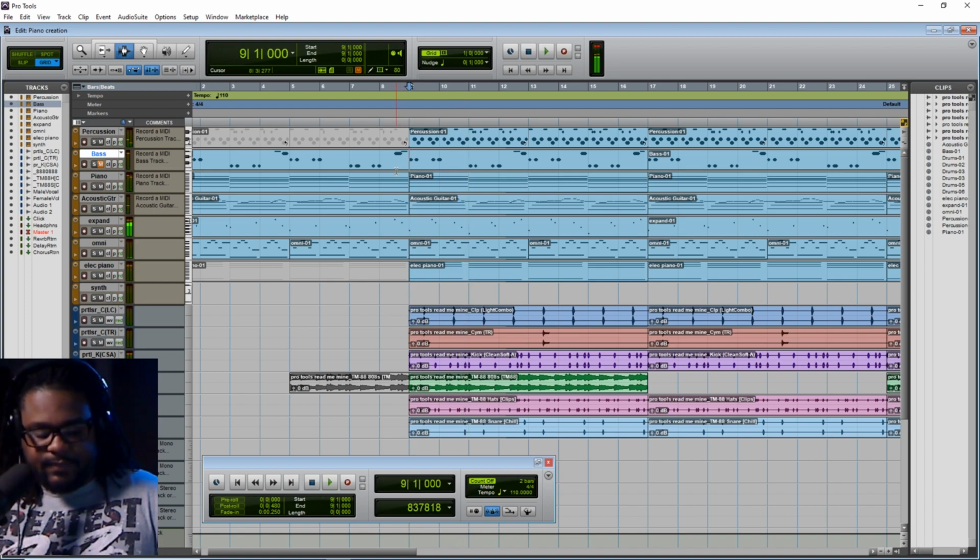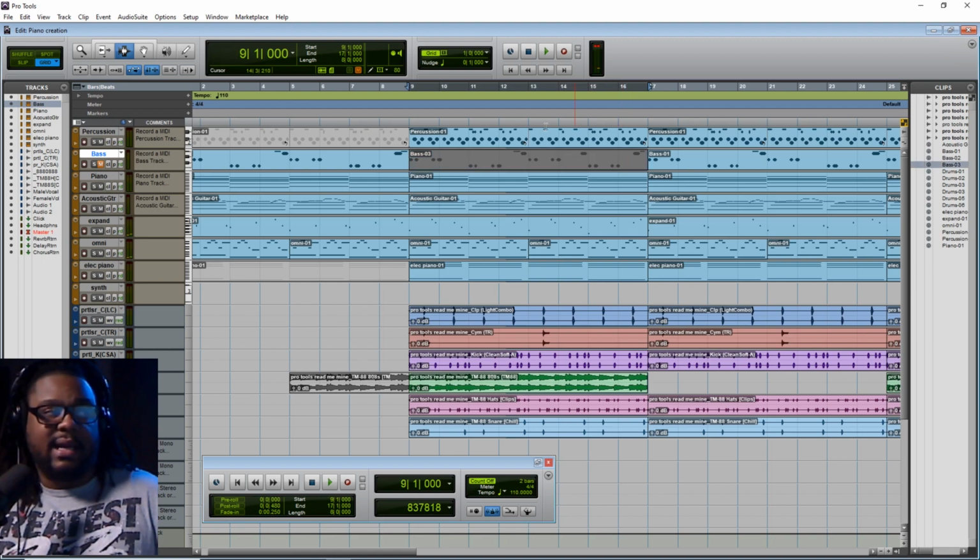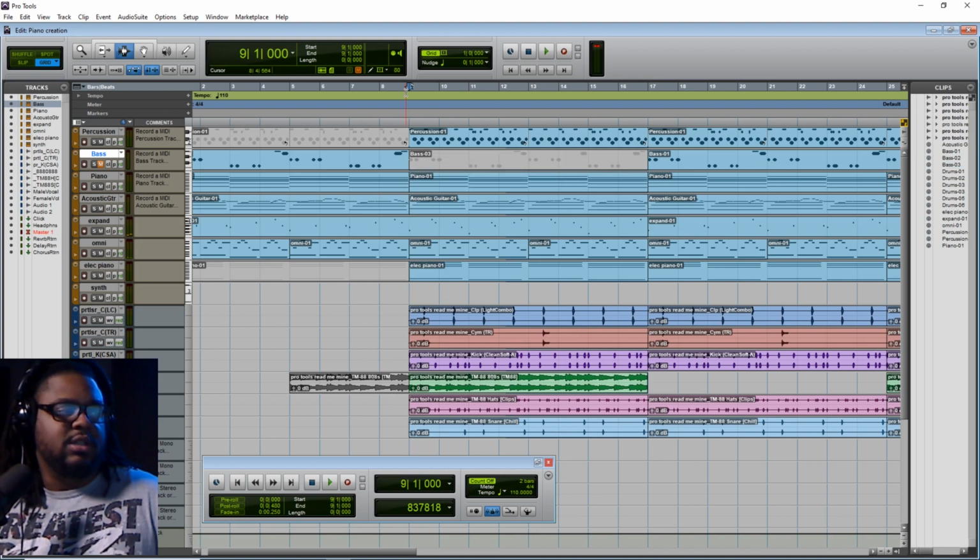Okay, so I'll go ahead and take that bass instrument out. Go ahead and hit B to slice that, and Control M to take that away. And let's check it out.